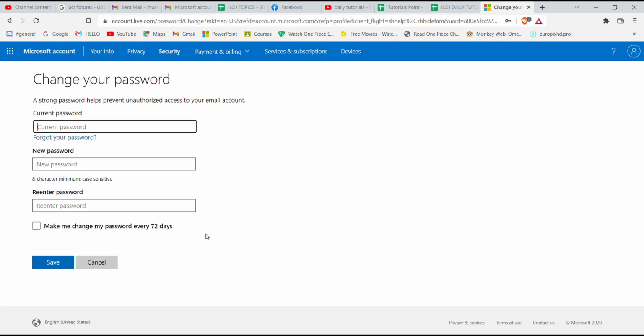After you complete all those steps correctly, you'll be guided to another page where you will be able to change your password. Now you'll have to fill in your current password here, your new password here. You'll have to re-enter your new password here and then click on this Save button.